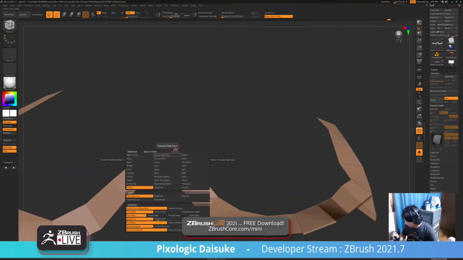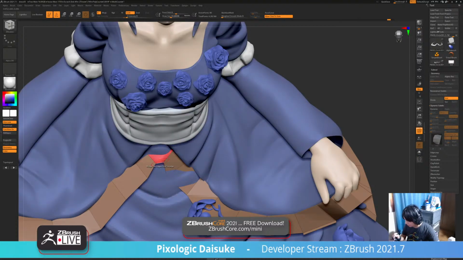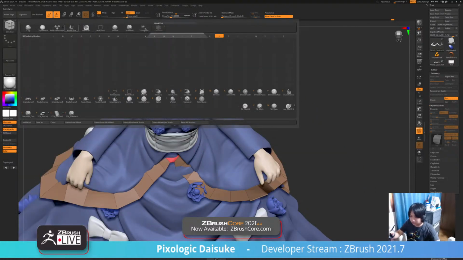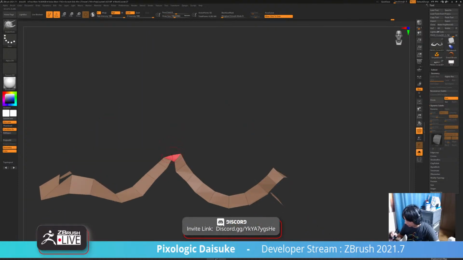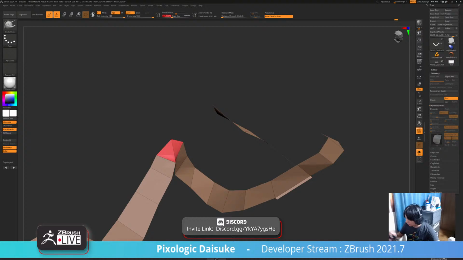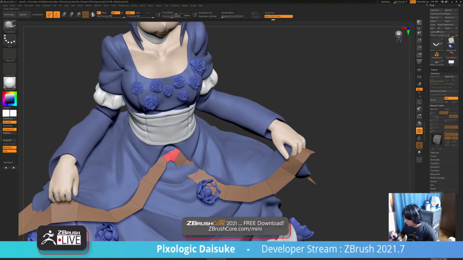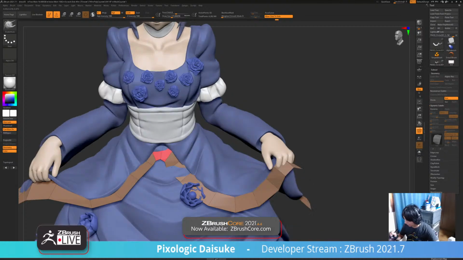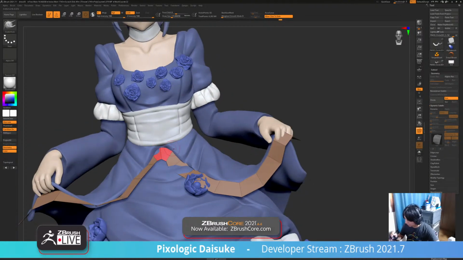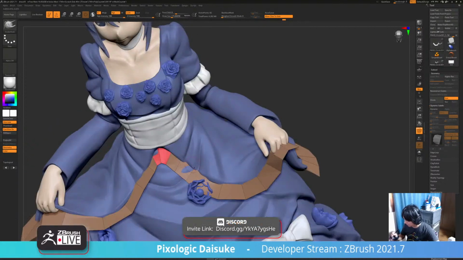So okay, I'm just gonna bridge this, bridge, edge, and then add some insert, and then I'm just gonna use the snake hook to adjust. I really like Snake Hook because it's really easy to move around the edges or the points. It's just fun to use it.